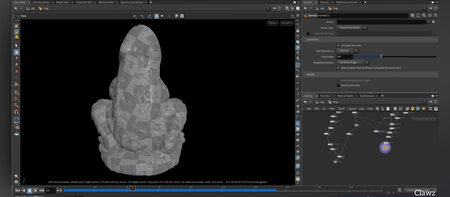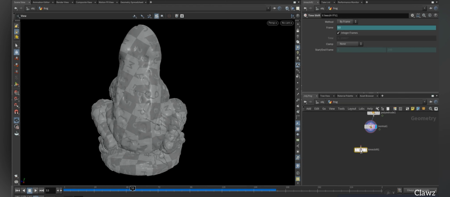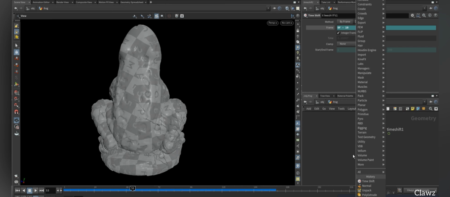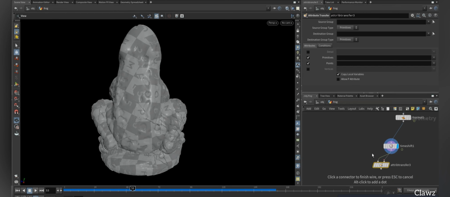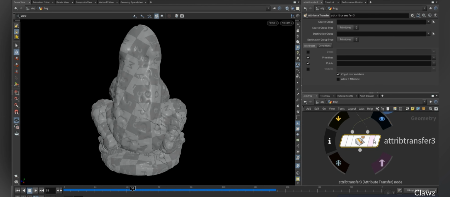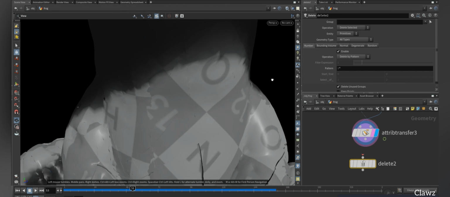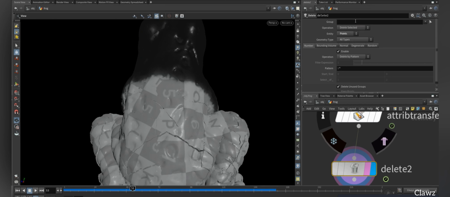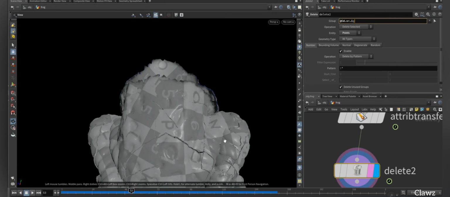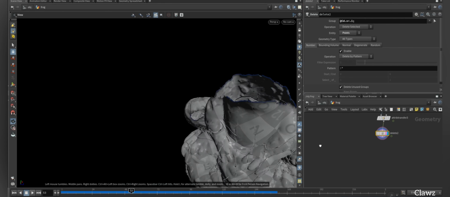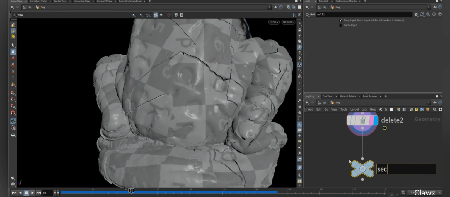Here we add an offset between our first layer and second layer using time shift: $F minus 10 offsets, so the duration between them is 10. Then take an attribute transfer node and connect the mask to the second input. Then take an attribute delete node and set the delete type to points group with the condition @Cd.x less than 0.1. Attach the null and rename it to second layer.